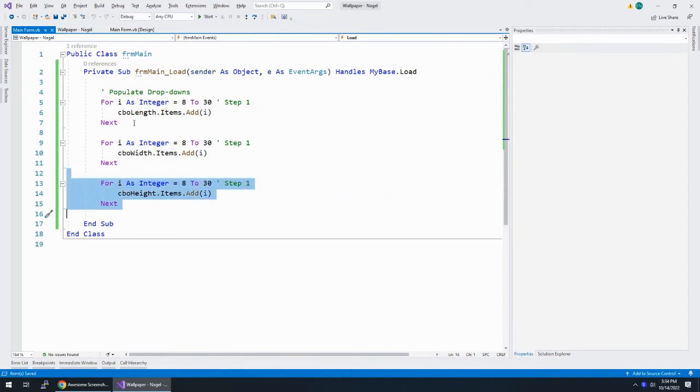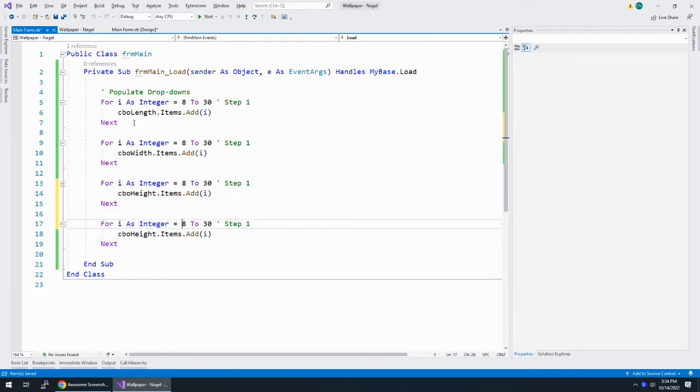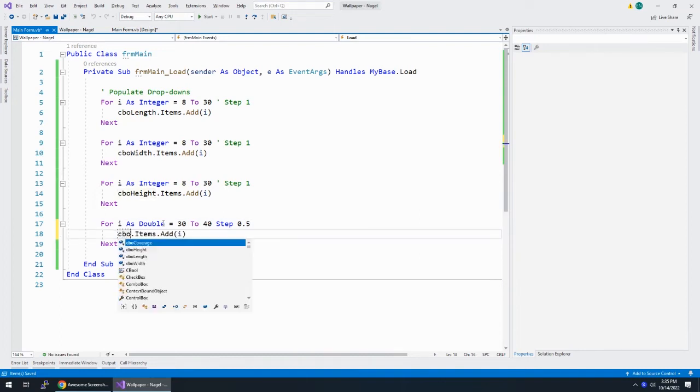And one more time, but this time for the roll coverage, I'm going 30 to 40. And I do need the step because I need the step 0.5. And this would probably throw an error. Yep. So it's throwing an error because we're trying to step 0.5 in an integer. So this particular I has to be a double. Now we can step 0.5. And we're going to add this to CBO coverage.